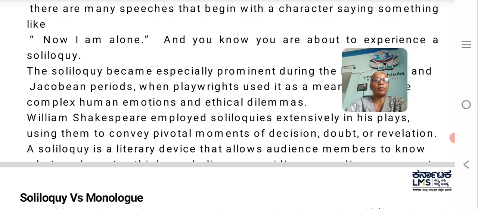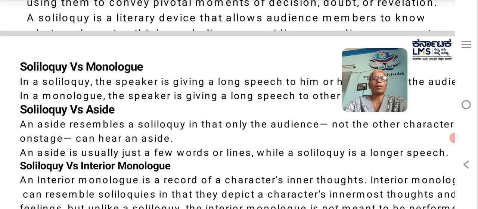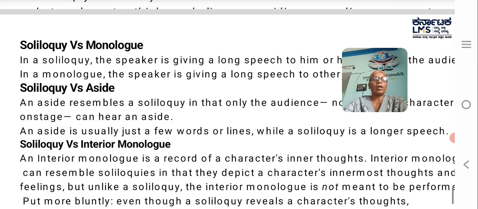Shakespeare employed soliloquies extensively in his plays. They conveyed the pivotal moments of decision, doubt, or revelations. Soliloquy is a literary device. It allows the audience to know what the character thinks or believes. It provides an audience a way to better understand a character. The components which we are learning in this video are more concerned with speech, dialogue, monologue, and soliloquy.